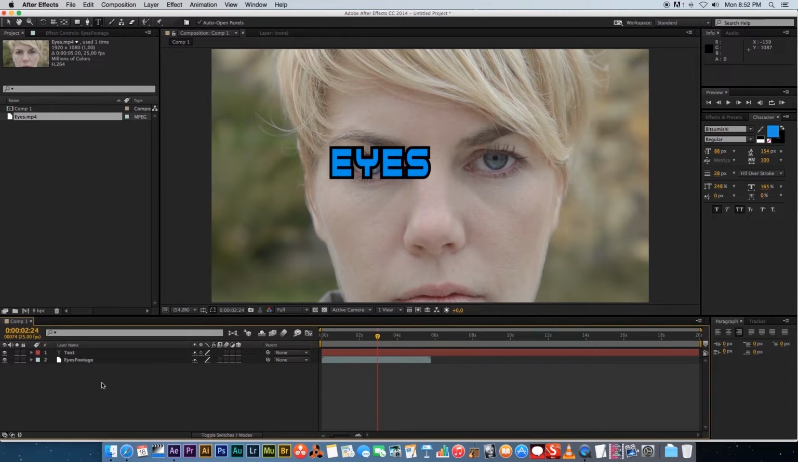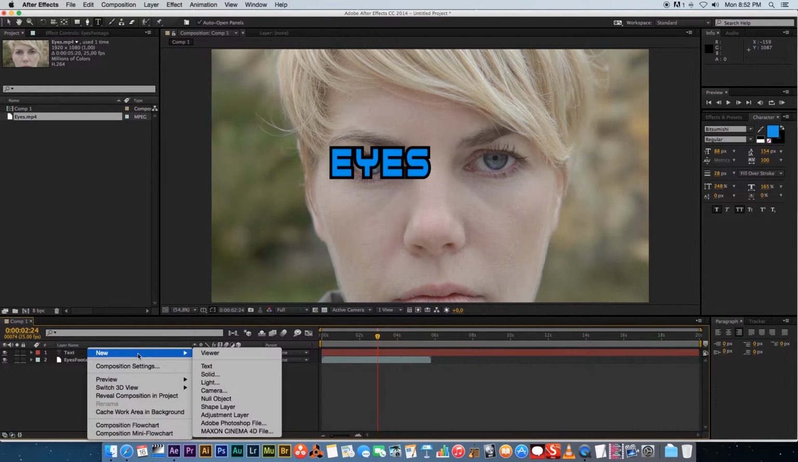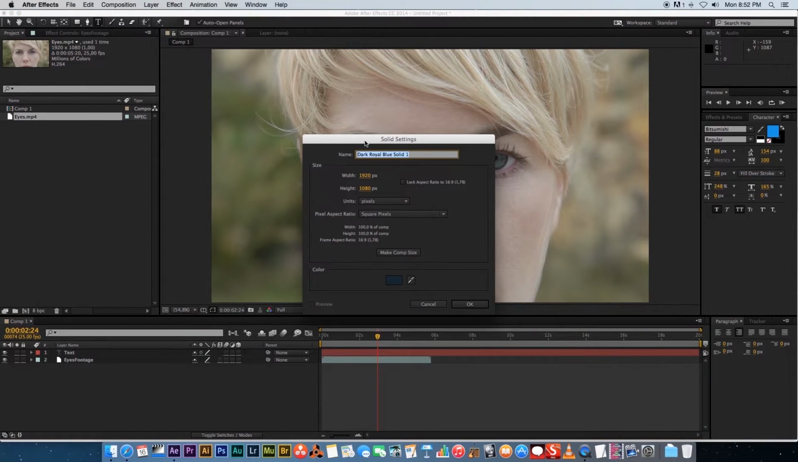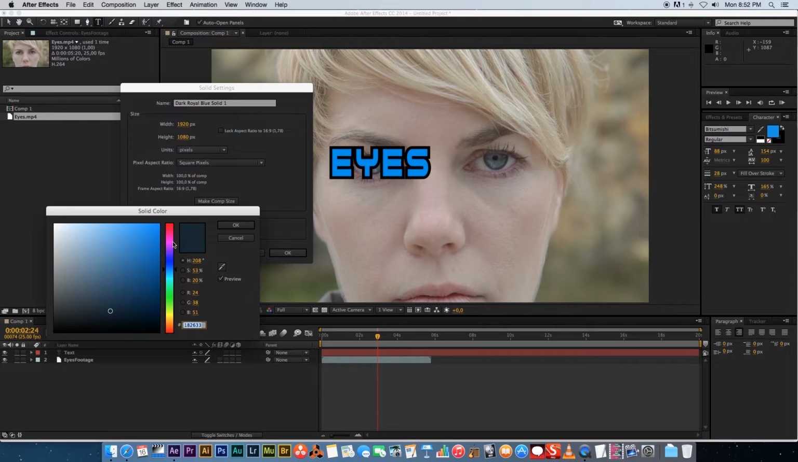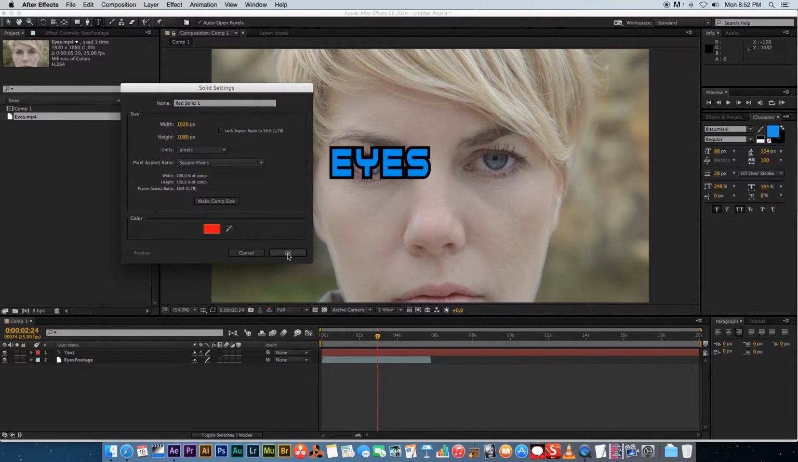Okay, so let's create one more layer. So right click, go to new, and let's create a solid. Okay, and the solid settings window will come up, and it's going to ask you for the size of your solid. So currently it's set to the same size as our composition, which is fine. And it's also going to ask you for the color. So let's just change this. Let's make it red, and then click OK, and then click OK to confirm.